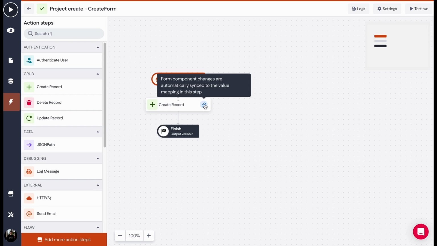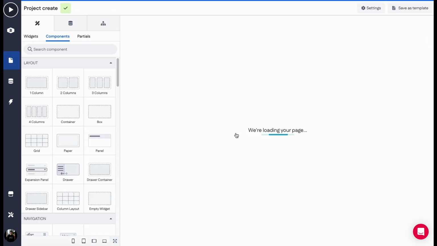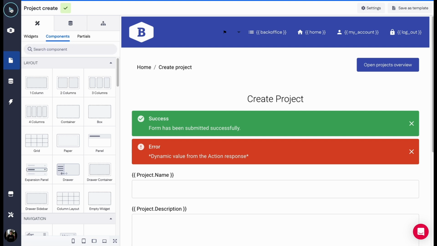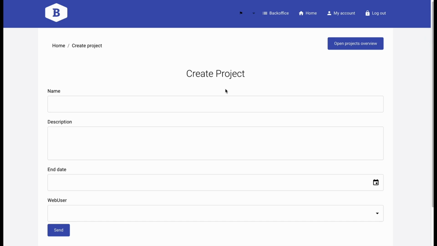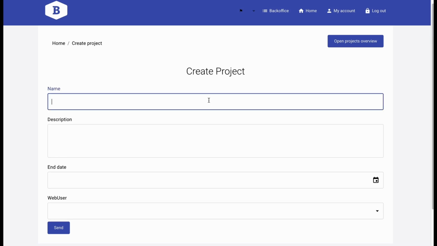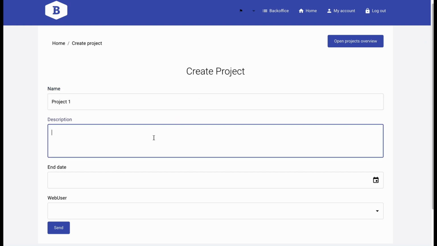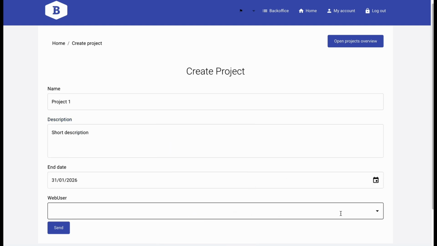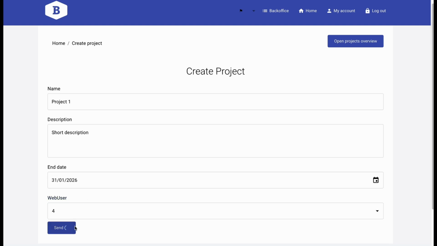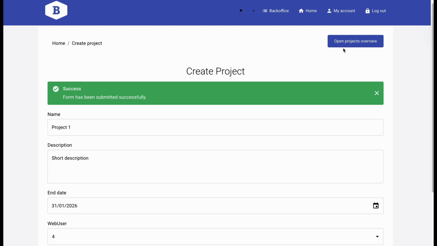Now let's test out this action. We're going back to our page, and let's compile this page. Alright, now that the page has compiled, we're going to create a new project. So for the name, we're going to name it Project 1. For the description, we're going to write a short description. The end date will be at the end of this month, and the web user will be the web user with ID 4. Now we're going to submit this form, and let's take a look at our project overview to see if it actually worked.